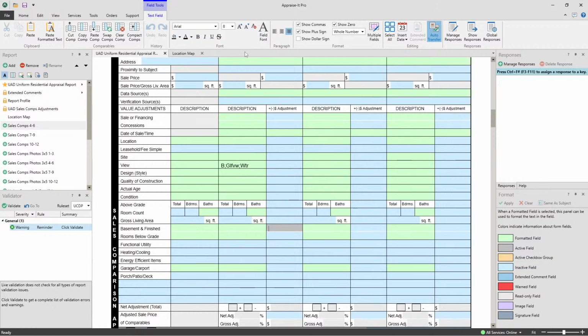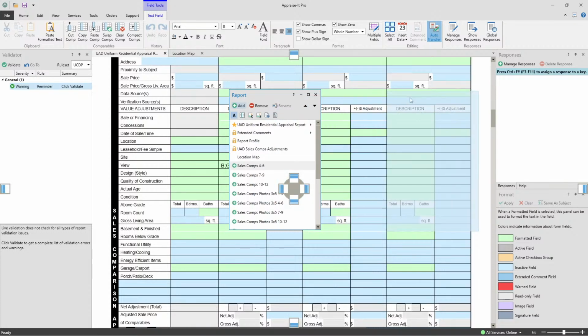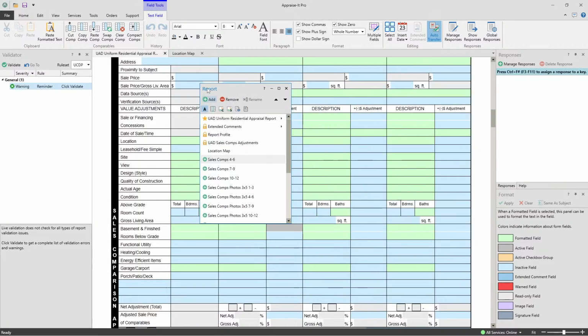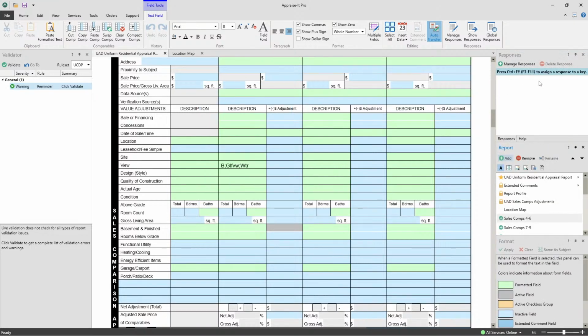If I close the tab, it's not removing it from the report. It's just I'm not viewing it anymore, just like it would be in a web browser. By the way, you can also pull these panels out and move them to another monitor if you wish. Or you can stack these things and put them all on the left-hand side, whatever you want to do.